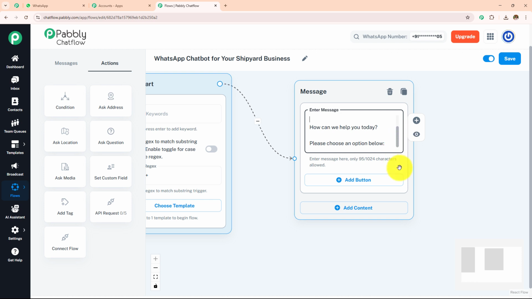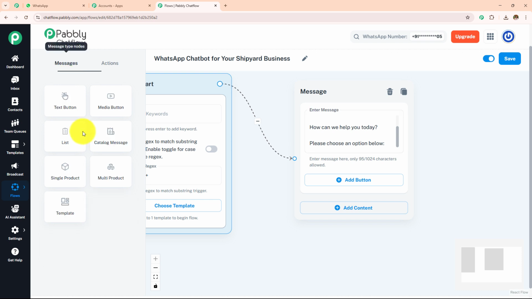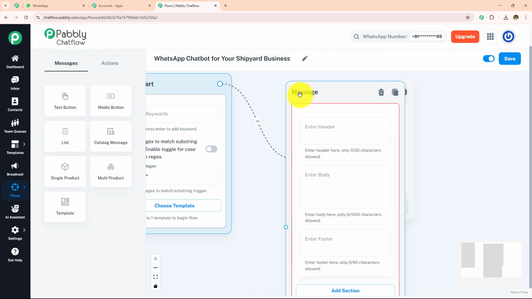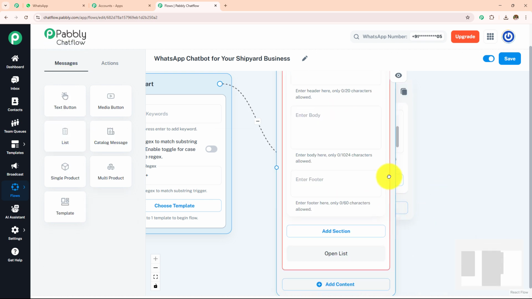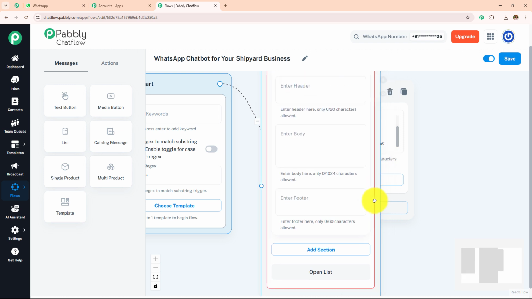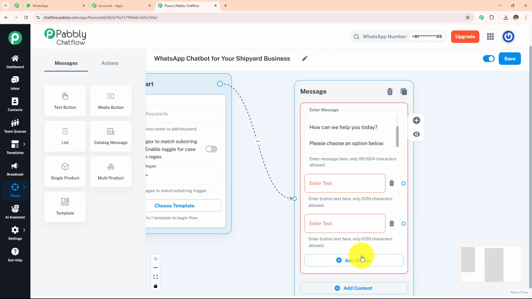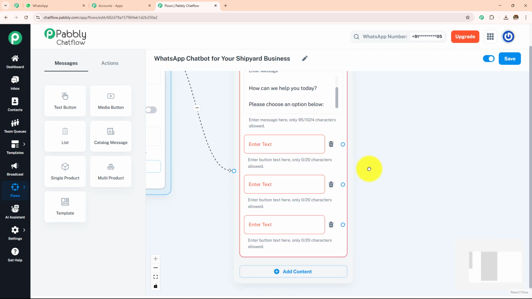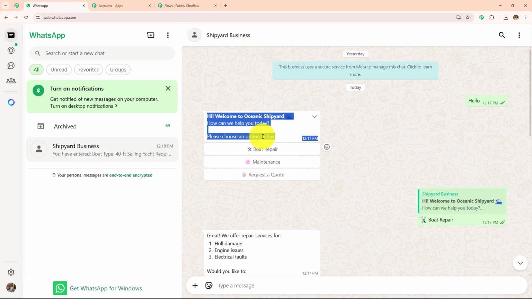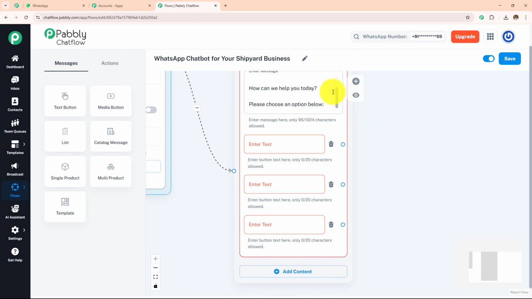Now, if you have many options to provide, you can use this list button as I've told you earlier. You can enter the header, body, footer, and then you can add the section, and then you can keep adding the items in that particular section. Here I have just 3 options, so I'm going to simply click on this add button and provide 3 options. Here you can see that in this message, I have bolded this text. So how was I able to bold this text?